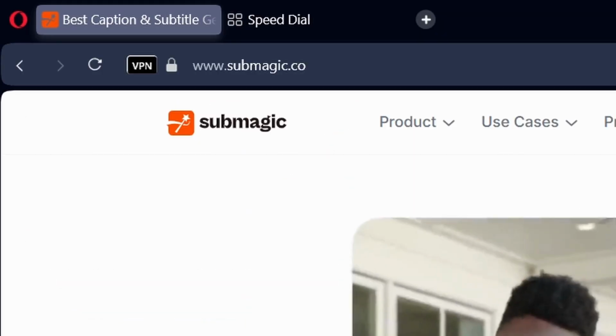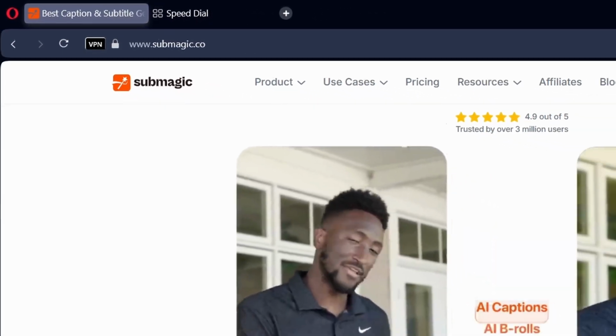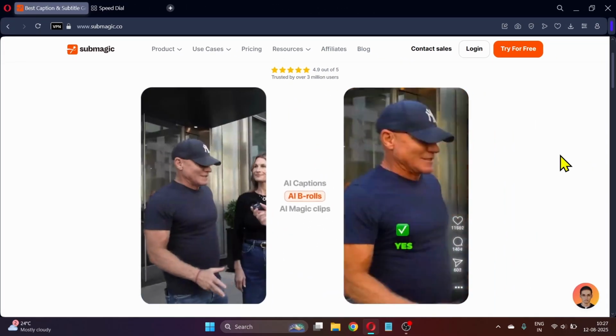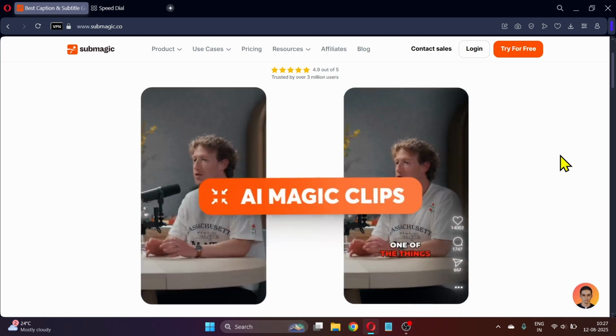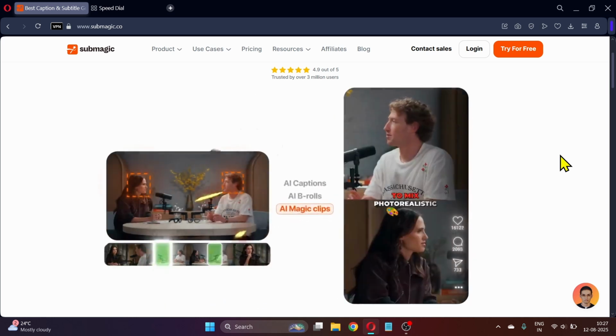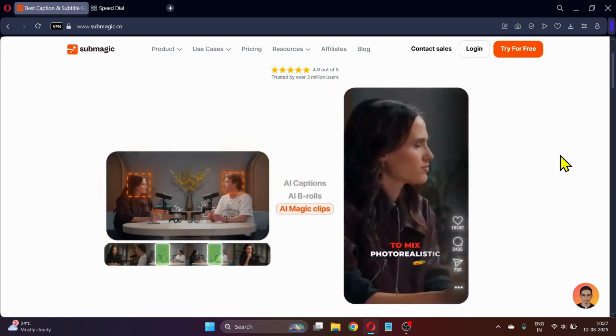It is called Submagic and it is one of the best AI tools for short-form video creation. Of course, you can do captions in other editing programs, but Submagic is so much faster and easier that it will save you dozens of hours every single month.